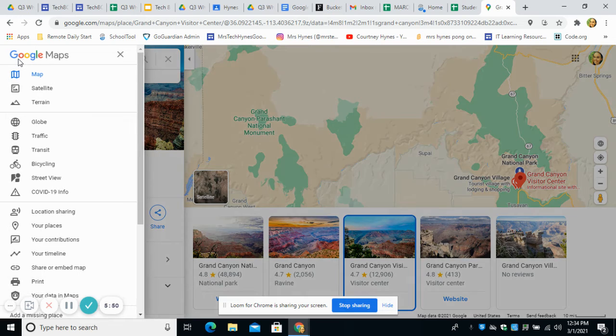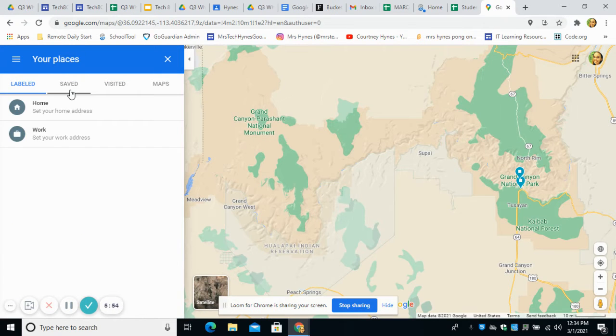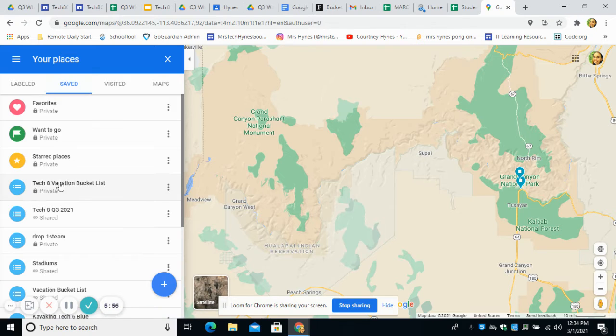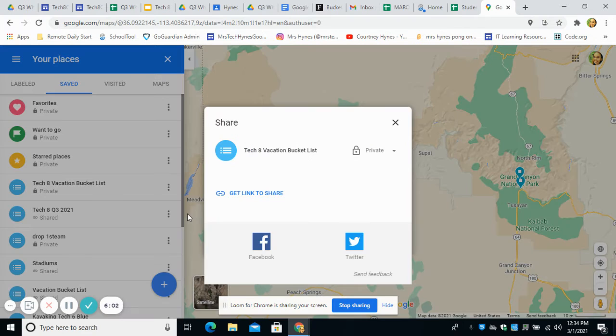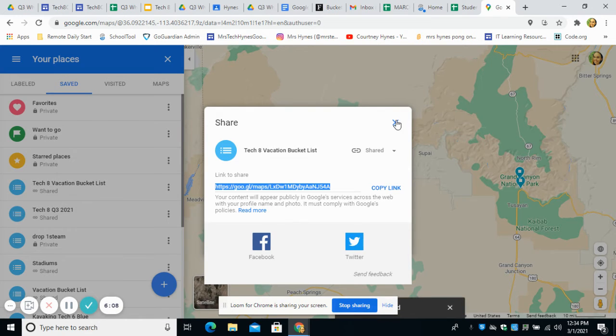Okay. So again, folks, today's goal is that you'll have 2 tours saved. So when you go to your menu and you go to your places, you're going to look under these saved locations and you're going to have a vacation list and your capital region tour. Be sure that you change the lists from private to shared. And then you're going to copy those links and add them onto your portfolio page. So I'll just show you how to do that one more time.